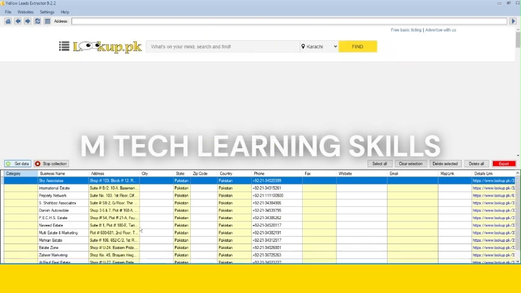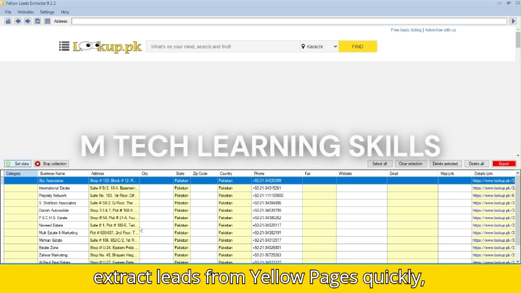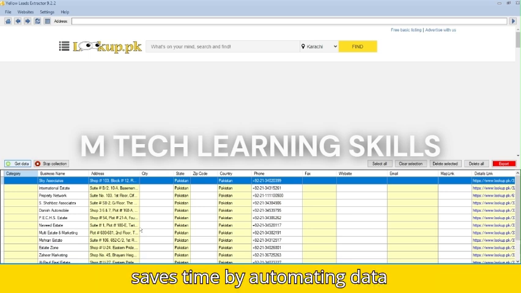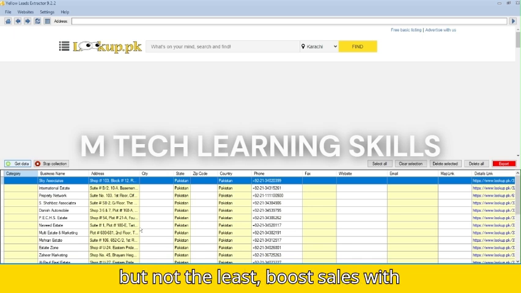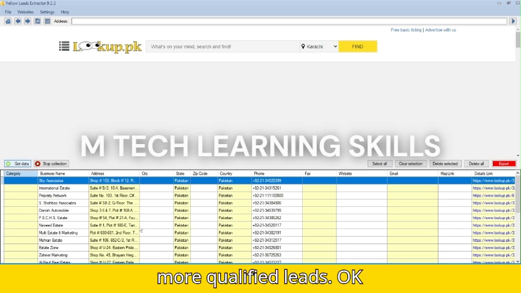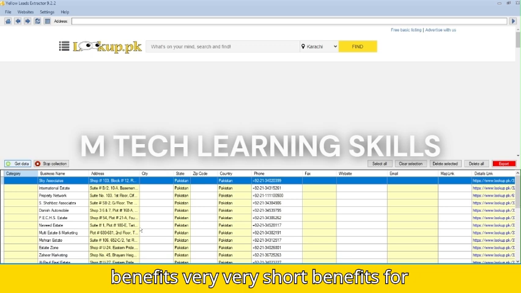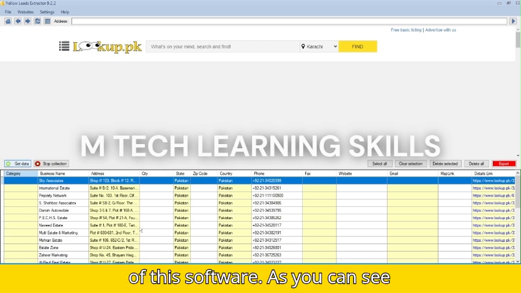So: extract leads from Yellow Pages quickly, save time by automating data collection, generate targeted lists for marketing, export data to Excel or CRM files, and last but not least, boost sales with more qualified leads. So these are the short benefits, very short benefits of this software.